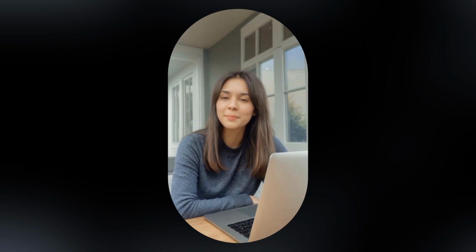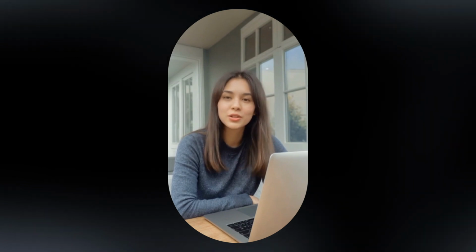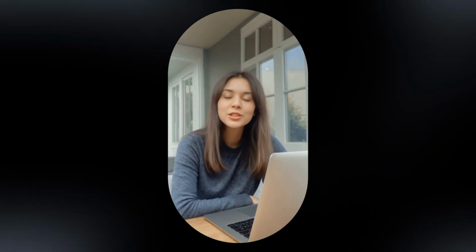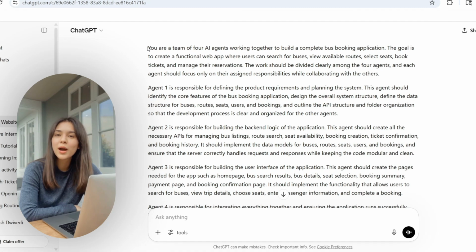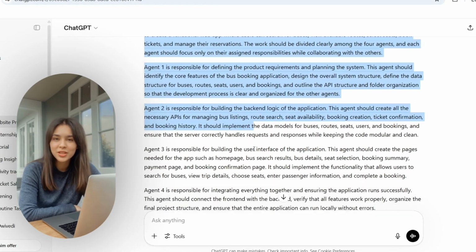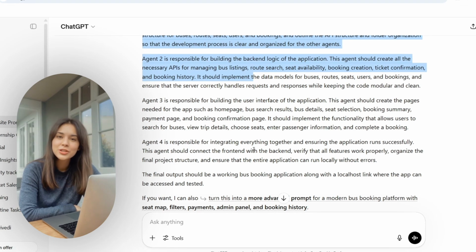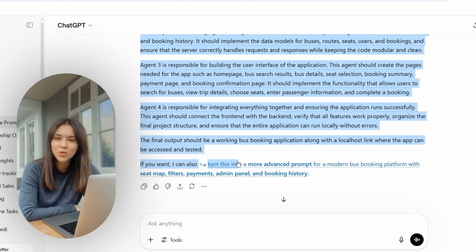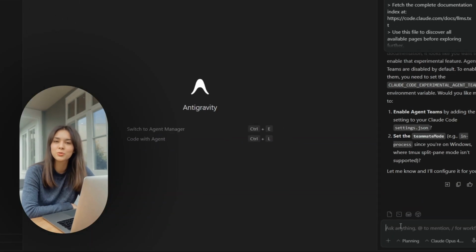Now we will build a bus booking website. If you want, you can also build an app. Let us start. Agent 1, Requirement Planning. Agent 2, Backend Logic. Agent 3, UI Design. Agent 4, Execution and Deployment. Paste the prompt and run it.